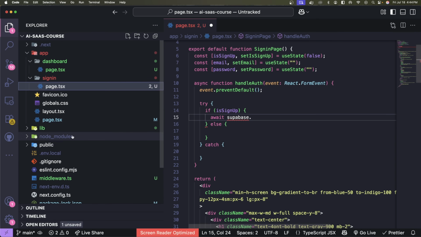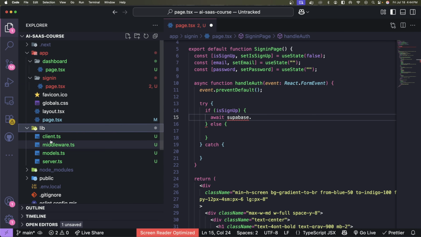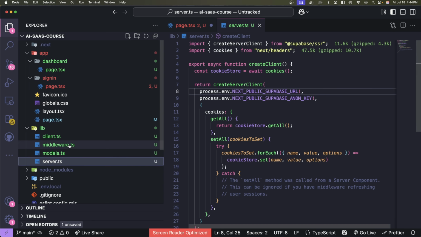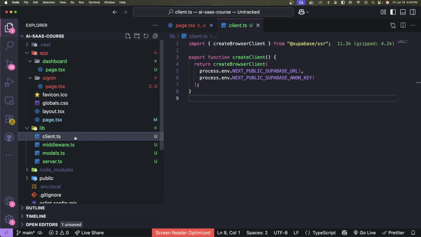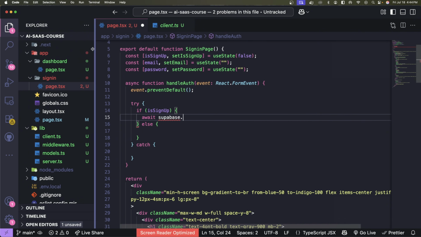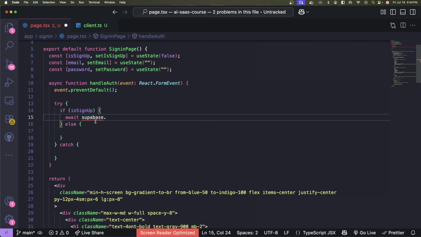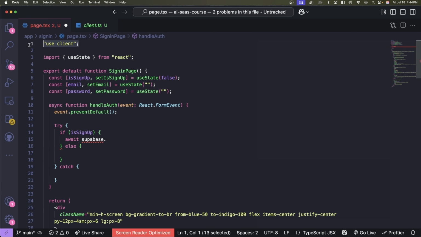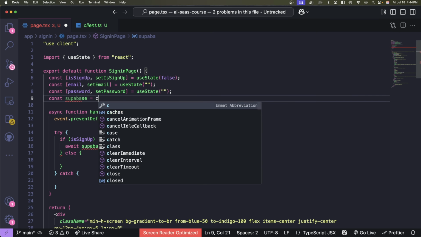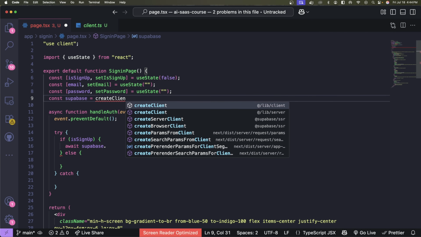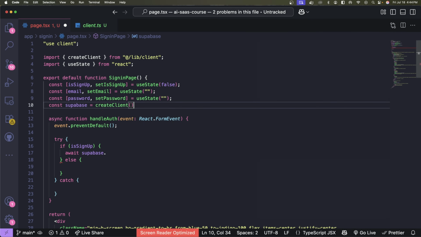What we need to use is one of the options that we created over here, either the client or the server, because they have a create client function that gives us access to Supabase. Now, which one do we use? Well, remember what I explained. If you're in a client component, you use the client, and if you're in a server component, you use the server. In this case, this is a client component. So I want to come over here and say const supabase is equal to create client. Now we choose the client version, and we now have access to Supabase.